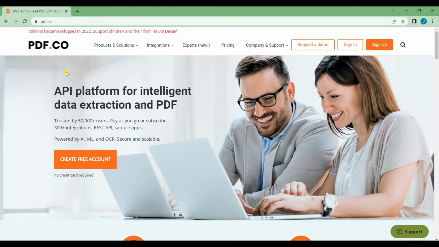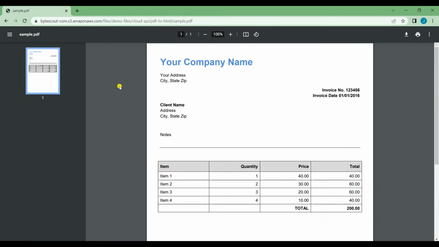Hi guys, in this video, I'm going to show you how to convert PDF to HTML with PDF.co web API using PowerShell. Let's start. First, I'll show you the sample PDF invoice that we're going to use for this tutorial.